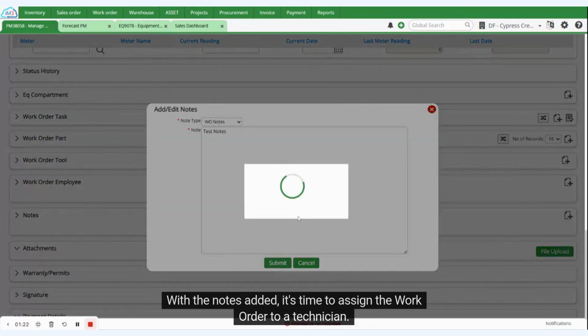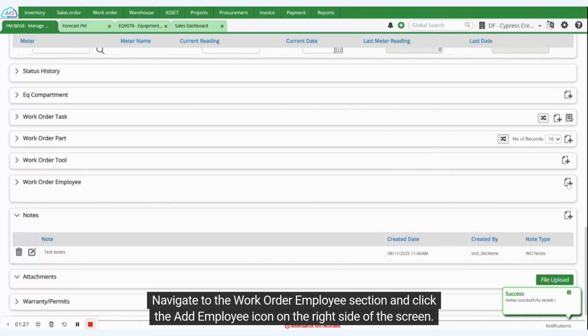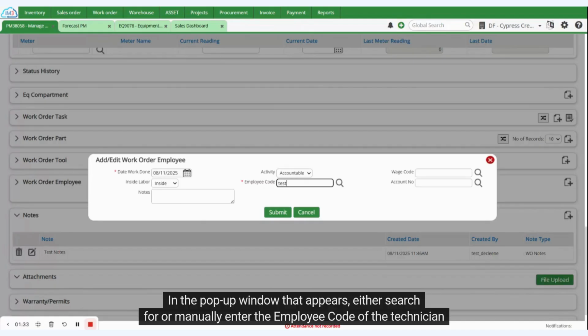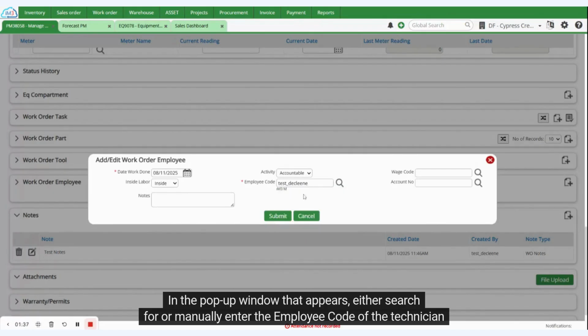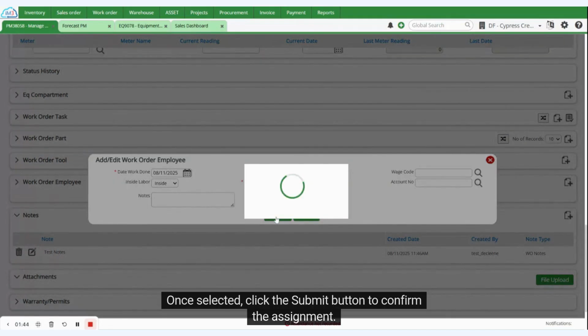With the notes added, it's time to assign the work order to a technician. Navigate to the Work Order Employee section and click the Add Employee icon on the right side of the screen. In the pop-up window that appears, either search for or manually enter the employee code of the technician who will be responsible for completing the work. Once selected, click the Submit button to confirm the assignment.